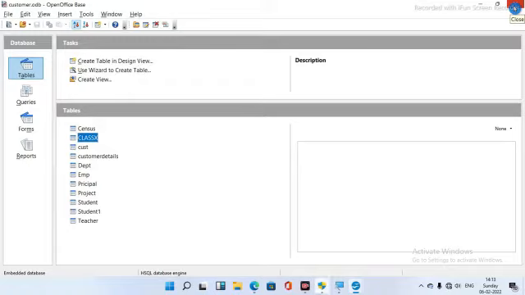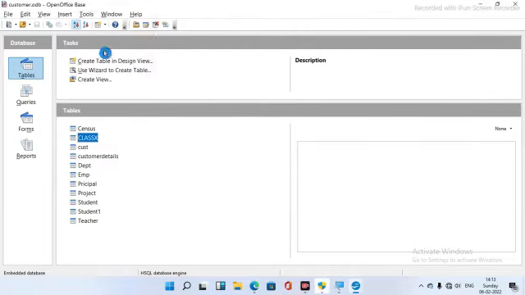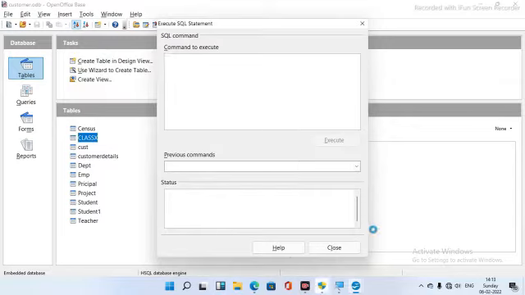By selecting the select command. The syntax of the select command is: select column 1, comma, column 2, comma, column 3, like that, from table name, semicolon. By the tools, go to the SQL. We will see the select command here.